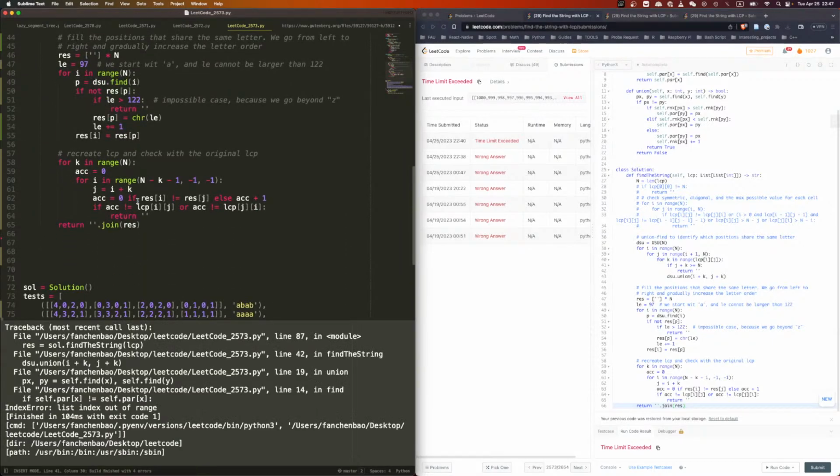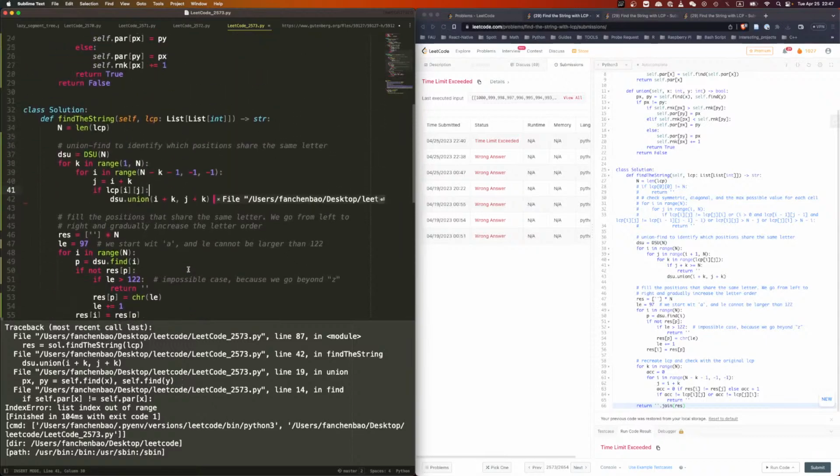Let's see. Oh. Oh? What? That's interesting. That is very interesting, to say the least. Index out of range. How?